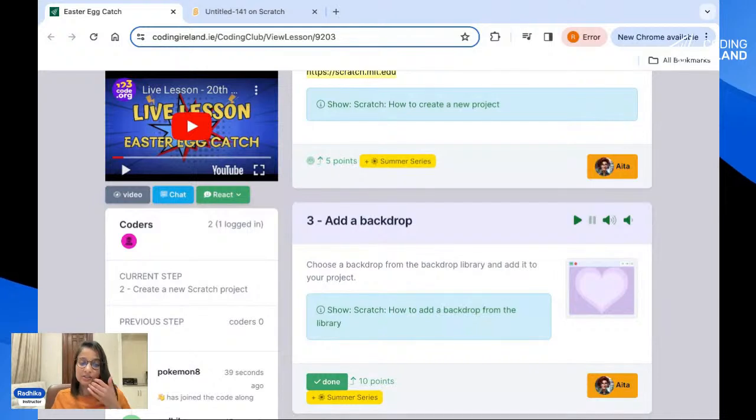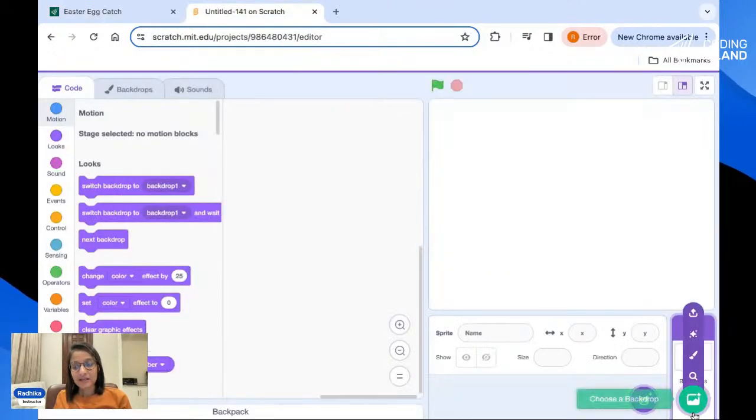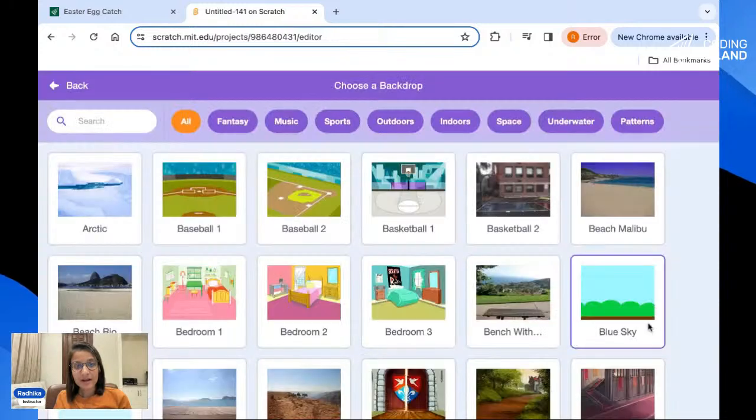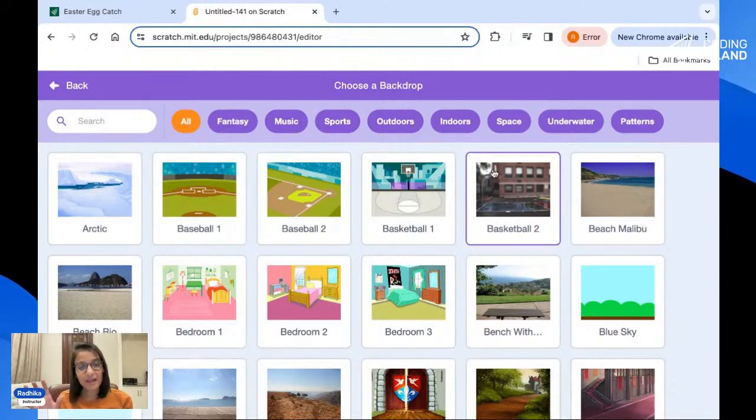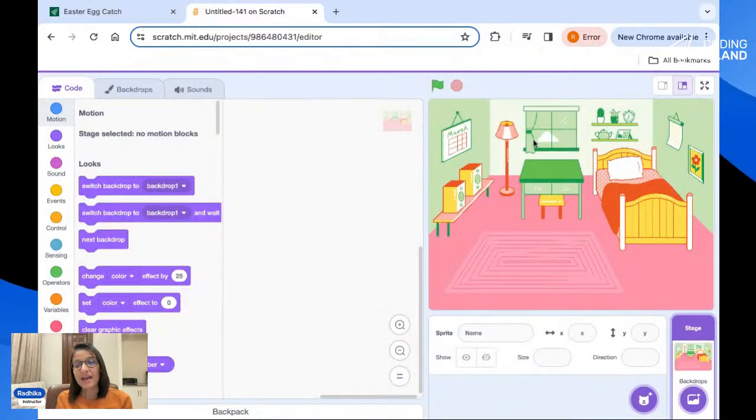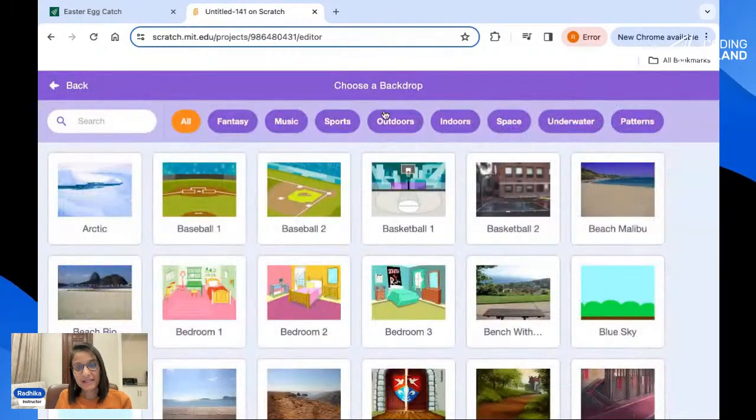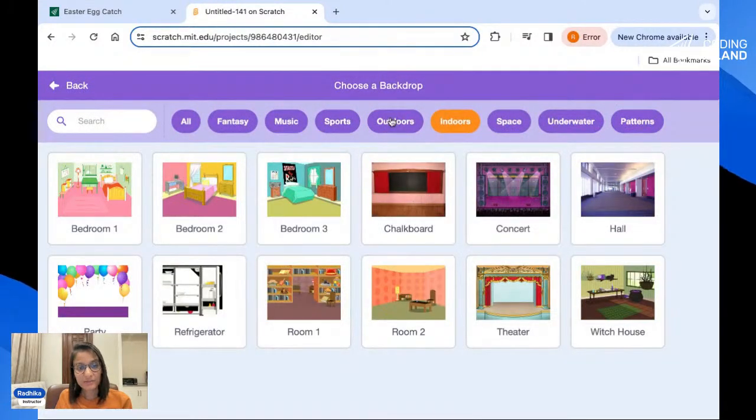All right, guys, so first let's go ahead and add a backdrop today. Click on choose a backdrop, and then you can choose any backdrop that you like. Guys, when we choose a backdrop, we should choose something which doesn't interfere with the sprites. If you choose a very complex background, you won't be able to see eggs falling from the sky. So choose something which is light. You can choose a plain color as well, but for now I'm going to go under patterns and choose this hearts backdrop.